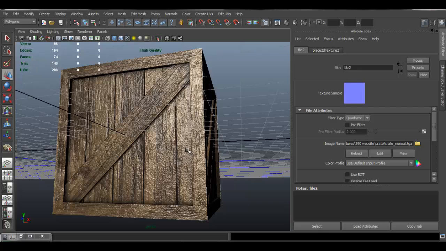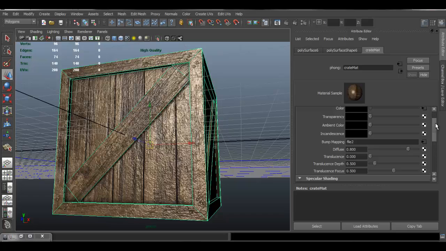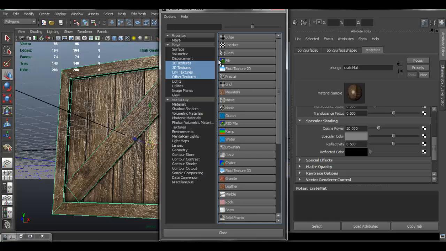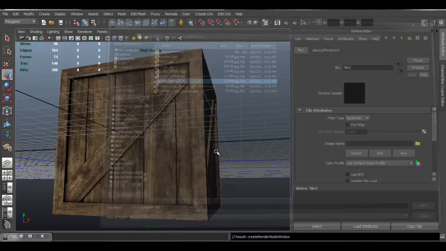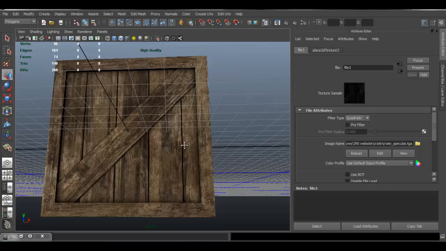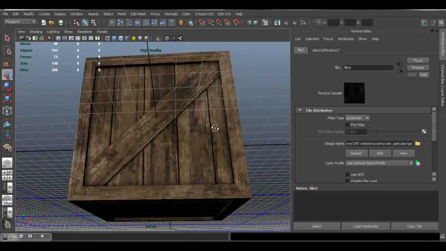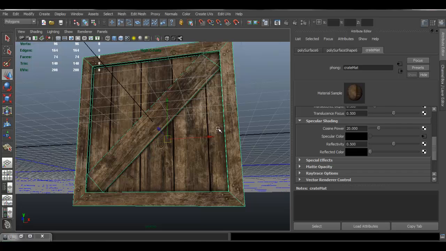So now we can go back to Maya, and to apply the specular map, scroll down to the specular shading area, and under specular color, click right there, file, and import the specular map. And as you can see, it's a lot different than what it was a second ago. The shininess only pertains to the area that I had, according to the specular map that I applied to it.